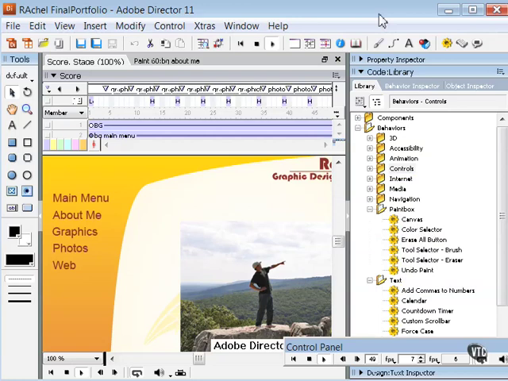Let me now move on to the next and final movie in this section and give you some additional tips for working with behaviors in Director 11.